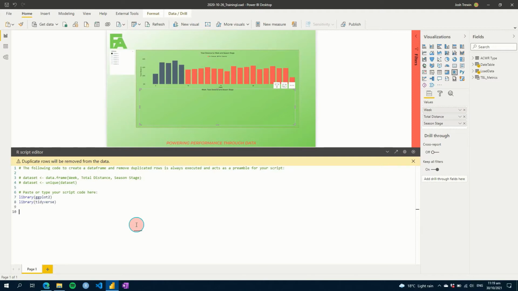When you use the R visual, the data set or the code at the front here is always used by Power BI to create a data set as a data frame of week, total distance, and season stage. And then it likes to use this unique step as well. So you'll find that you need to make sure that everything you have is well curated or looked after and actually calculates to what you want. If you weren't summing your total distance, you might lose things and things like that. So make sure that you've got that all sorted out cleanly.